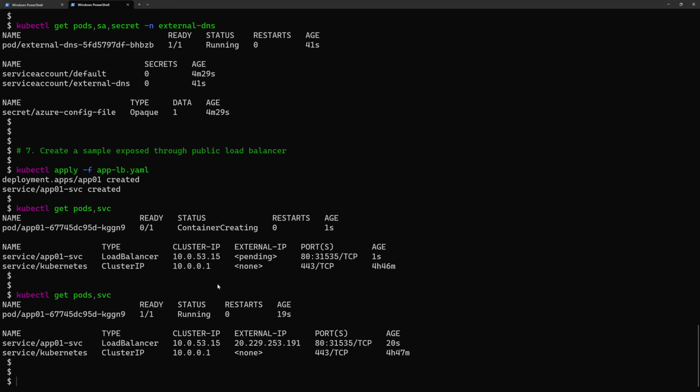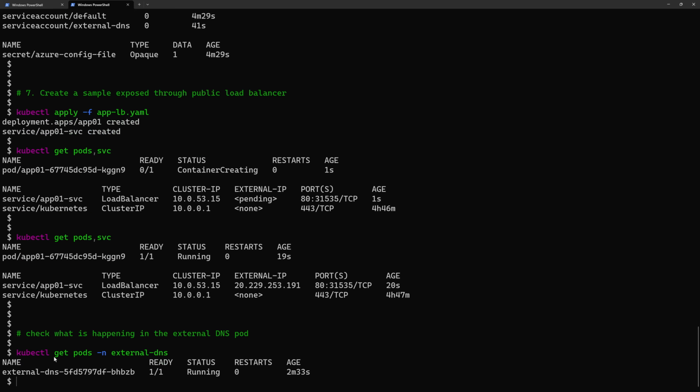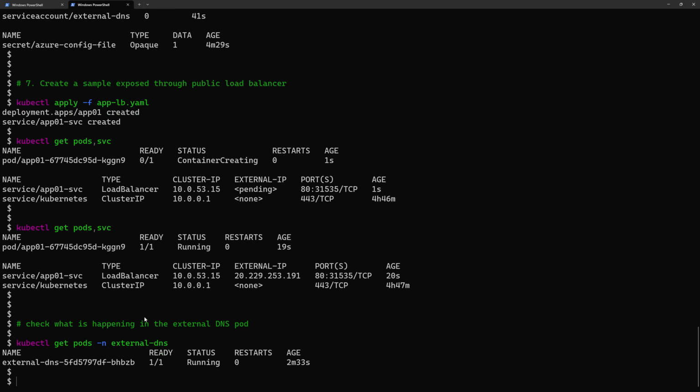So now external DNS should be doing some work. So let's get the pods for the external DNS. It's this one, and I want to read the logs to understand what it is doing right now. So I'll use kubectl logs, the name of the pod, and then -n, the name of the namespace, which is external DNS.